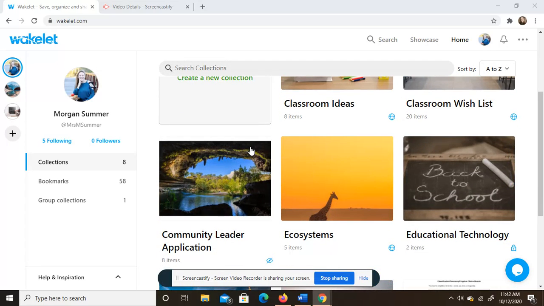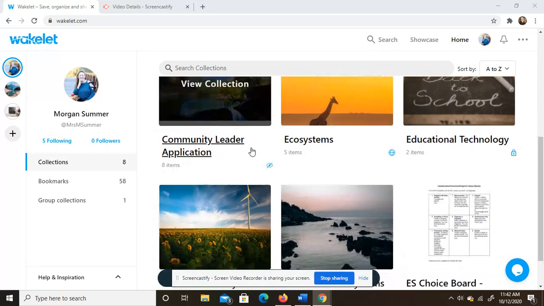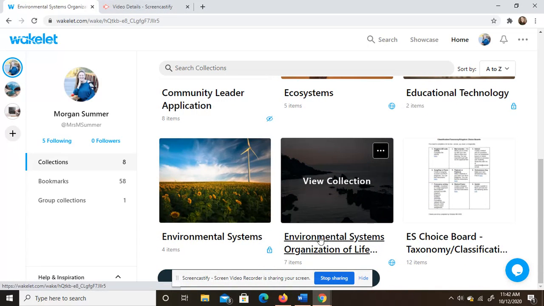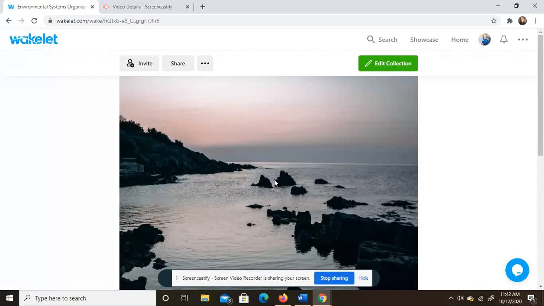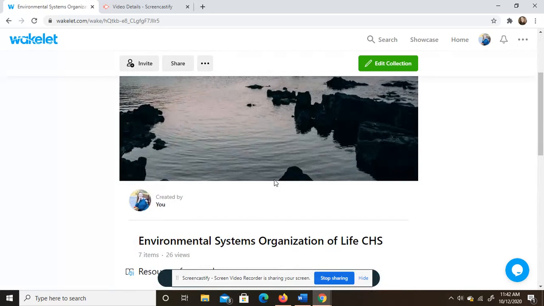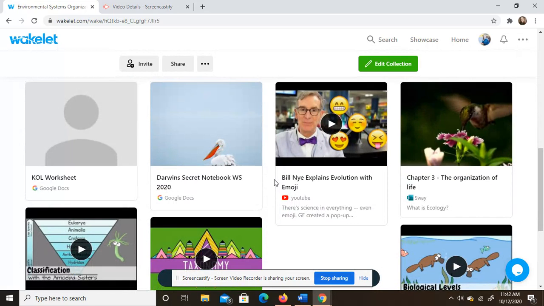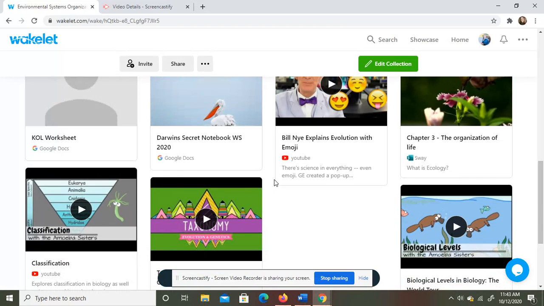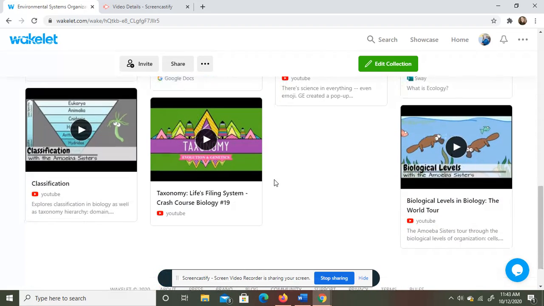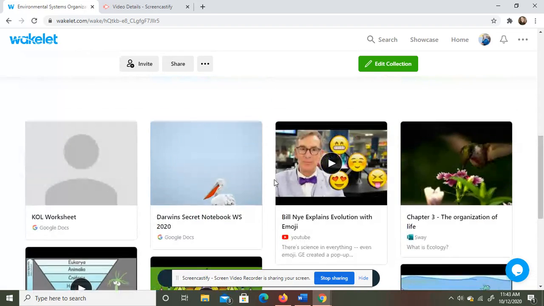So I'll give you an example of that with this environmental systems organization of life collection. Our last unit was organization of life, and these are the resources for our classroom. My students can either scan a QR code or click on a link, and they have access to where all of my PowerPoints are, all of our videos, worksheets, anything of that nature. So it's, again, a one-stop shop.